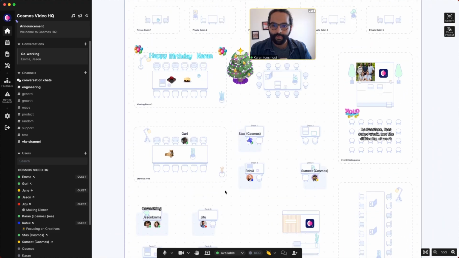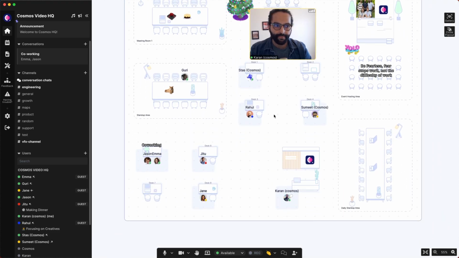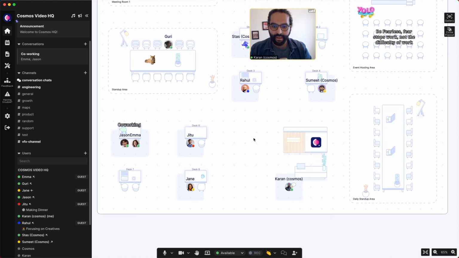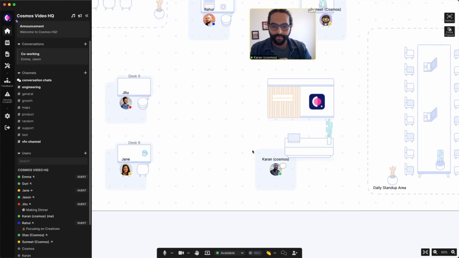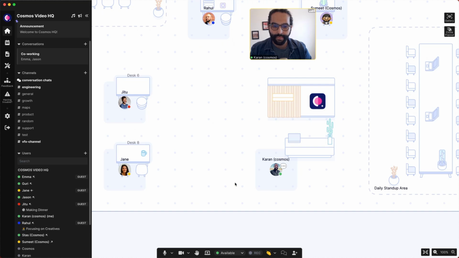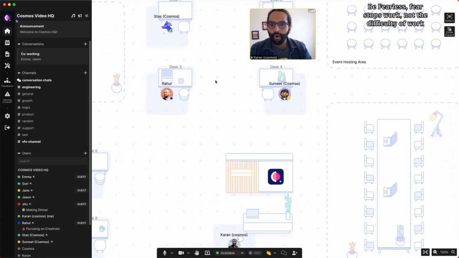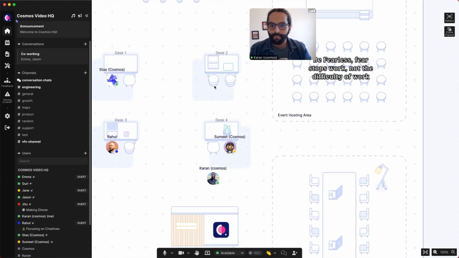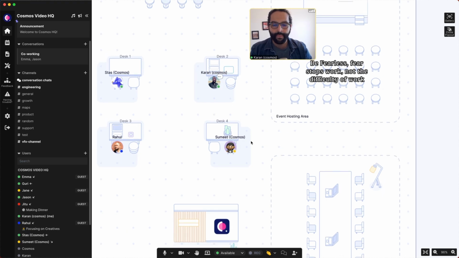As you can see, I'm scrolling out, and this is the Cosmos space. Now, in the Cosmos space, everybody is represented by avatars. You notice me being represented by my picture, and I can move around the Cosmos space by double-clicking on the floor or an empty desk. Now, Cosmos spaces are customizable. You can choose your vibe.